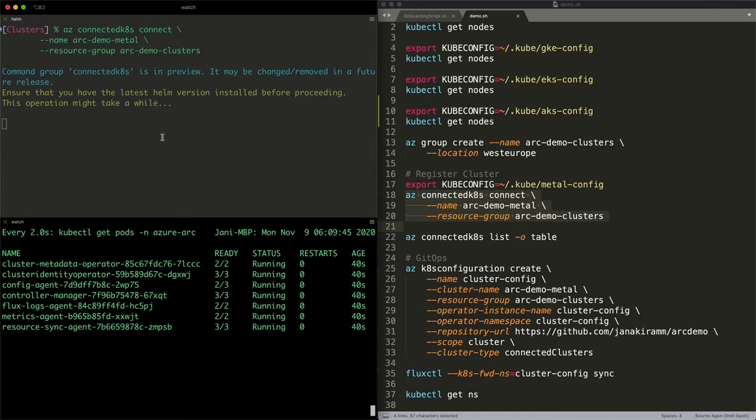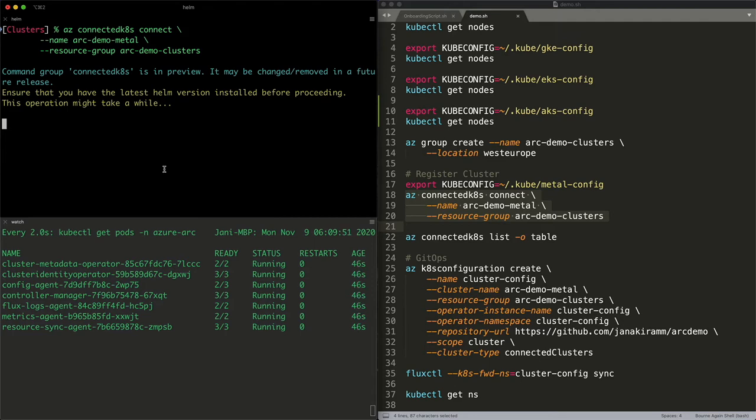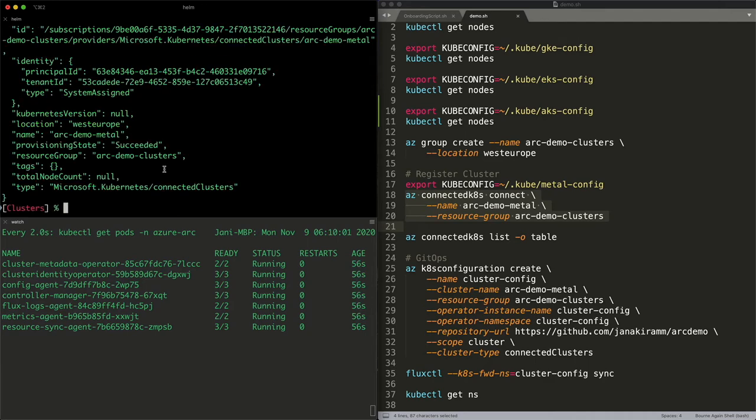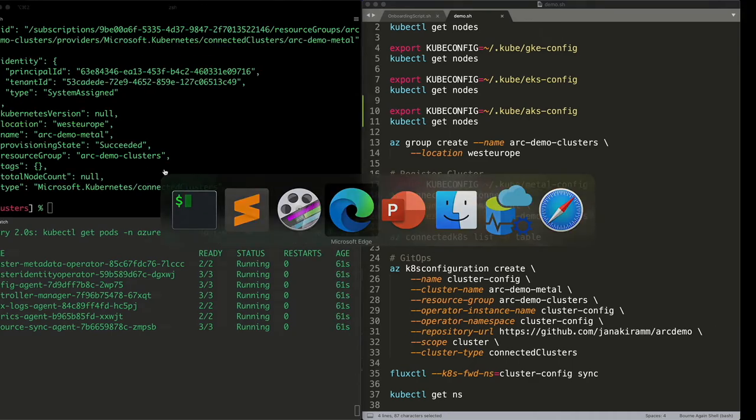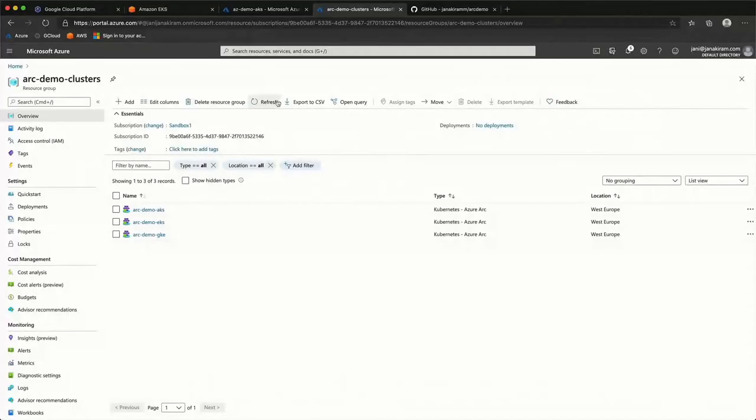And once this is completed, where we see all the pods are in running mode, and once the command line reports that the process has been successful, we can go back to the portal and see the bare metal cluster showing up there. There we go. So now this has been successful. So let's come back to our Azure portal resource group, and there we go. So this is the Arc demo metal cluster.